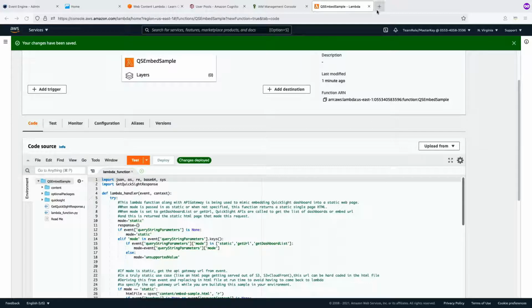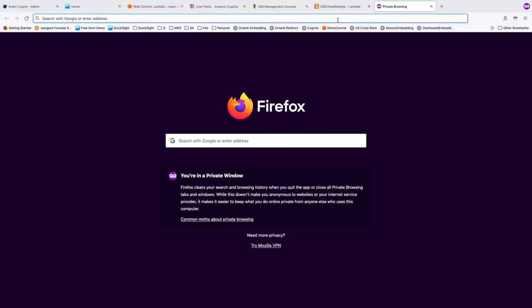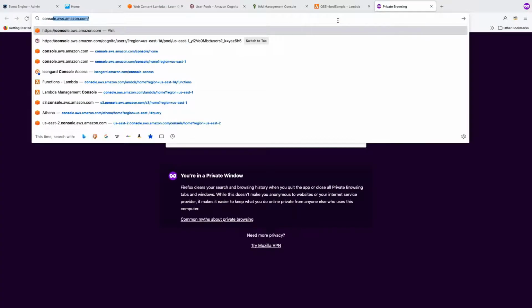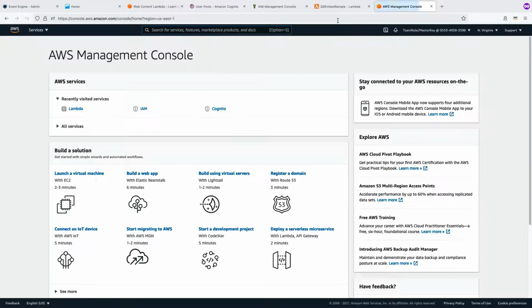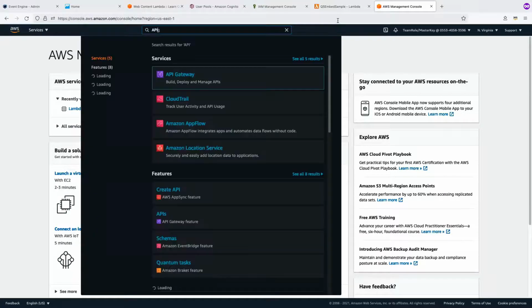So next step would be to create an API gateway component to go with this Lambda. So for that, let's open a new tab and therein launch AWS console again and search for API gateway and launch API gateway therein.